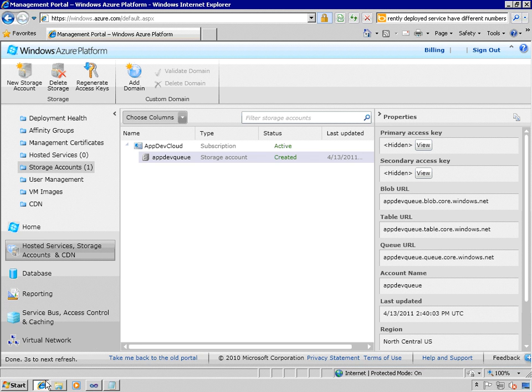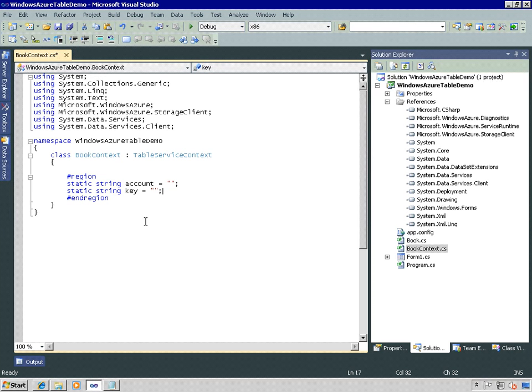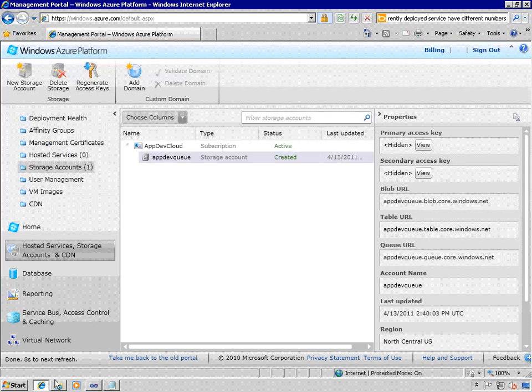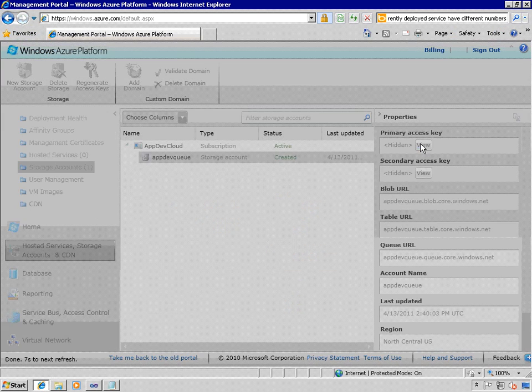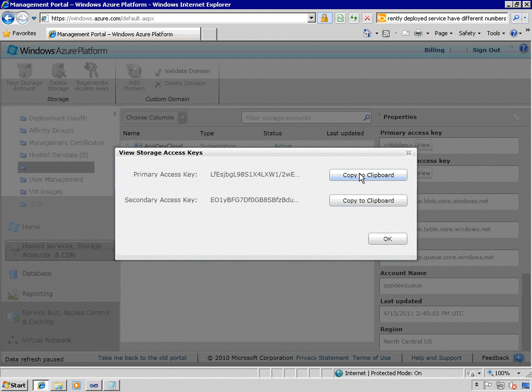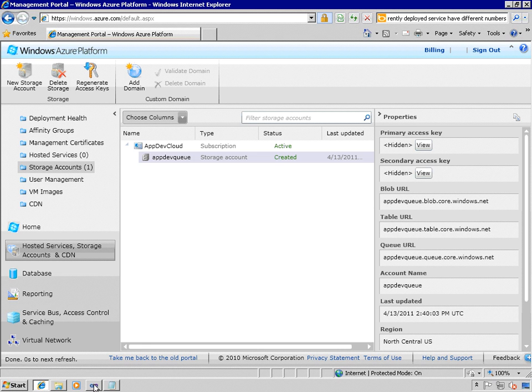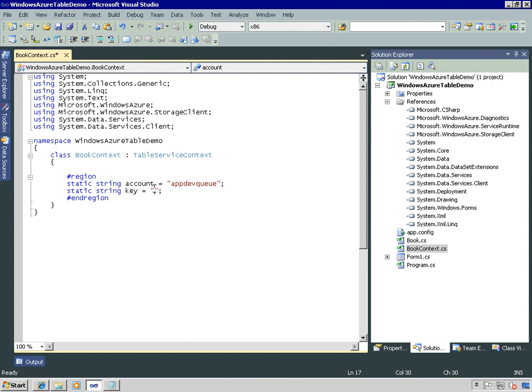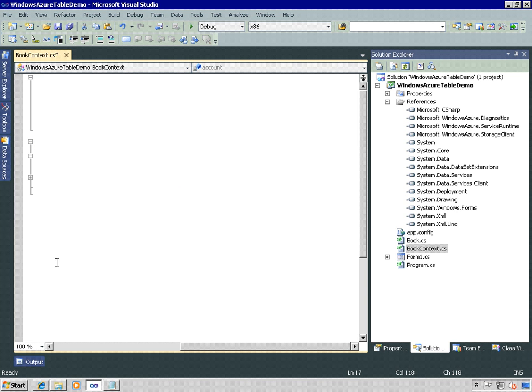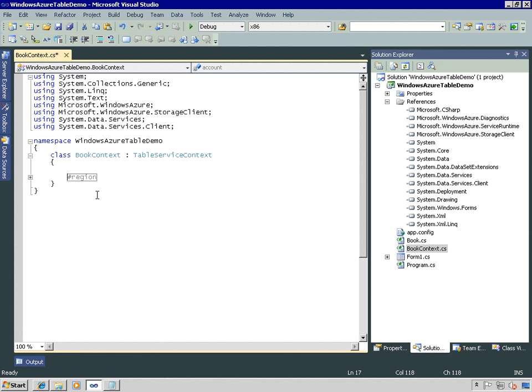Okay, so I'm going to go back over here and grab that, it's appdevq. I'm going to go grab a key again. I'm going to paste that here and then minimize it. All right, so we've got our region defined.